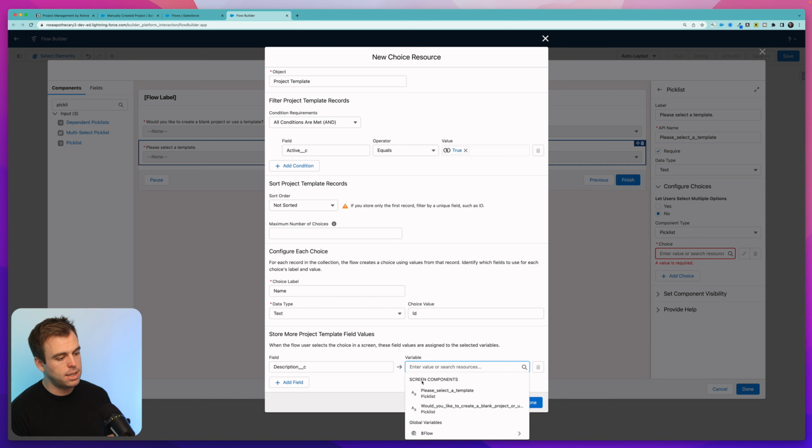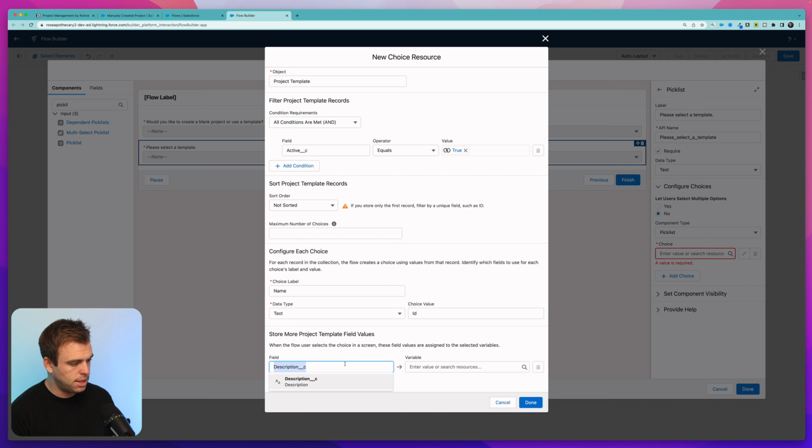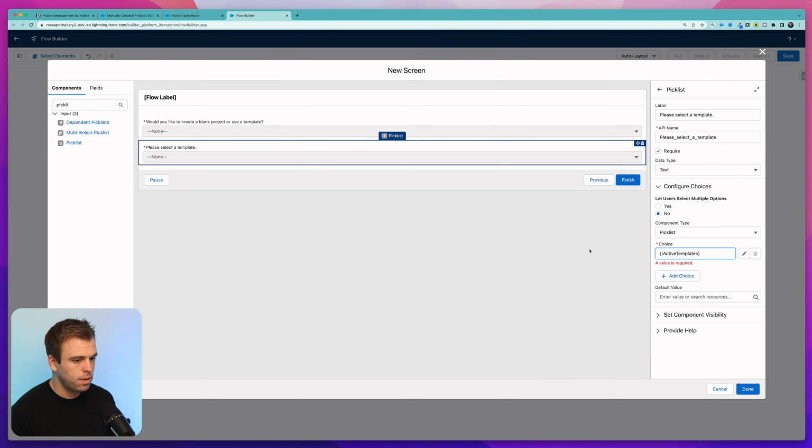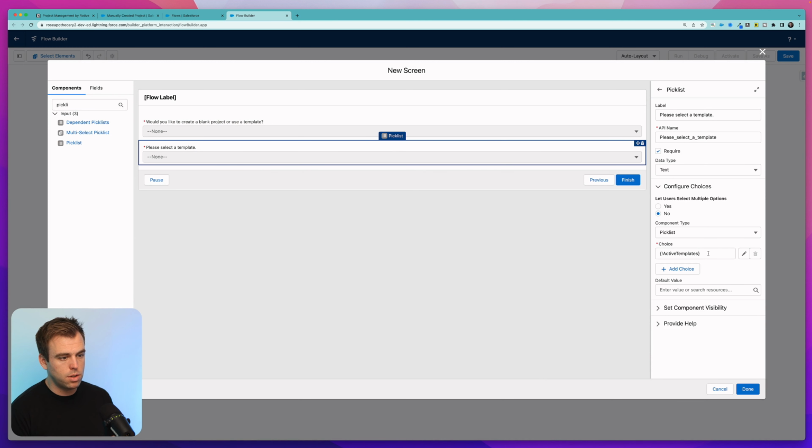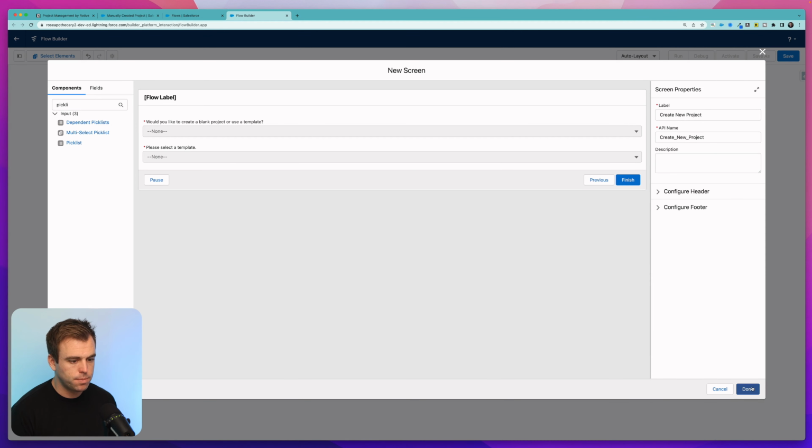And what we want to do is save this in a variable. But I don't have a variable created yet, and it doesn't give me the option to create that new variable. So I'm going to save it for now, and then we'll come back here and finish this step in a second. So click done, and you can see that our choices are going to be whatever active templates there are. That's what's going to show up in that dropdown.